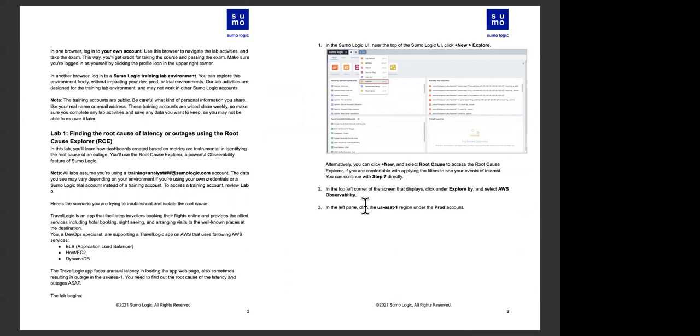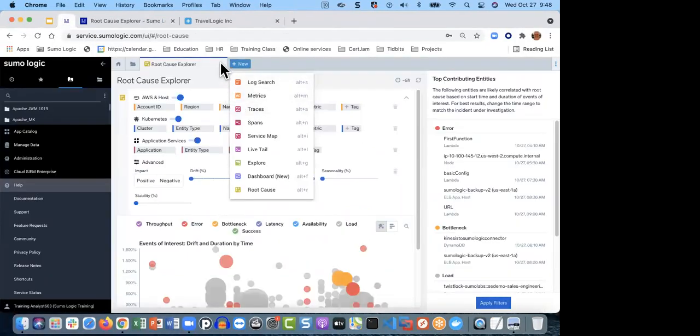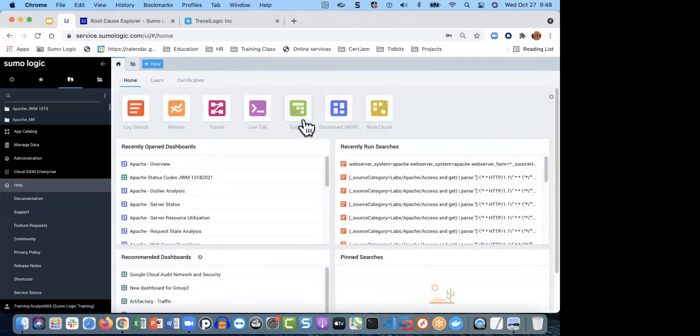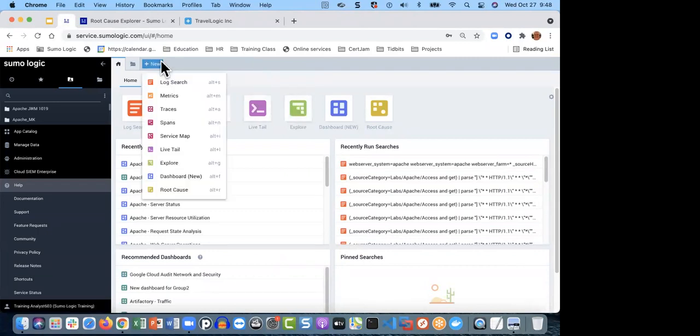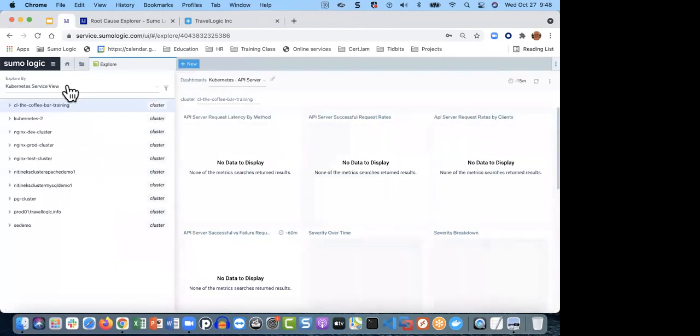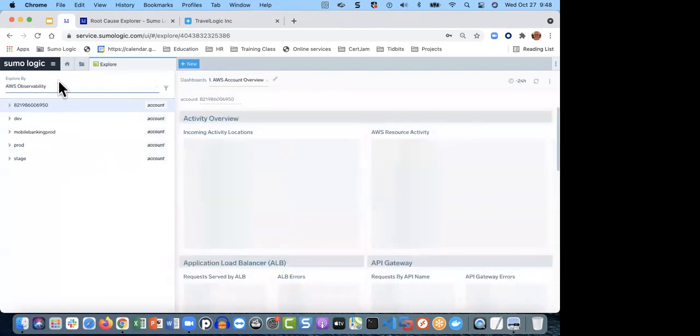So we want to investigate this. We're going to start not in the root cause explorer, but in the explorer. So if you don't mind, I'm going to close this up for right now. I can click on explore here, or I can go to new and explore. It doesn't make any difference. Here in my explorer, on my tab over here, I want you to select AWS Observability.